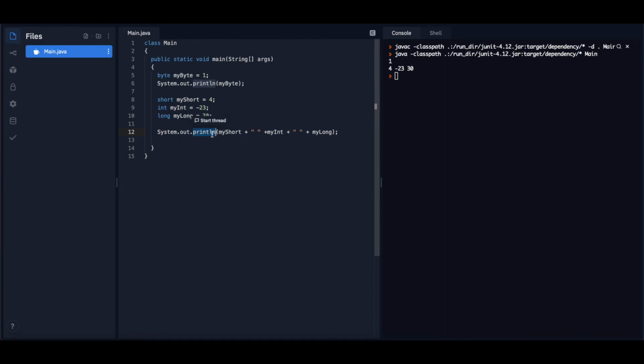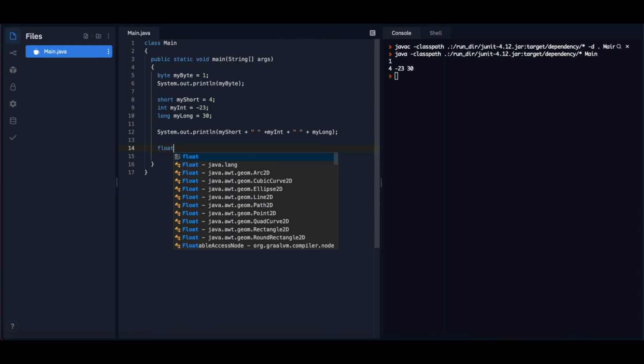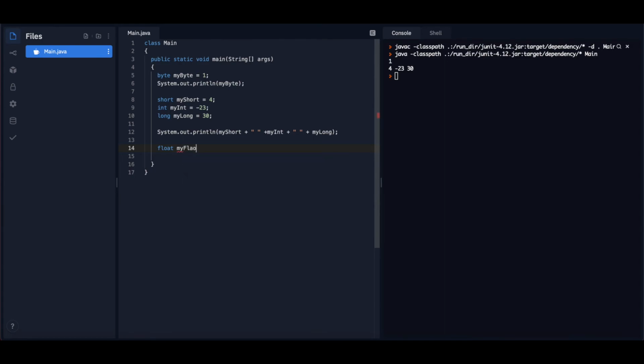Alright, so next let's do something interesting. Let's do double and float. So again, float, my float. Not the kind in the river, but my float. Here you're going to want to put an f to signify that it's a float. And then double, my double is going to be, let's say, 1.23. I just put a random number.